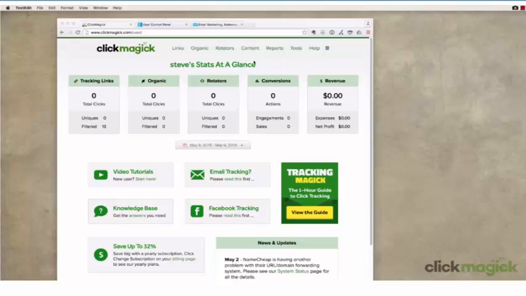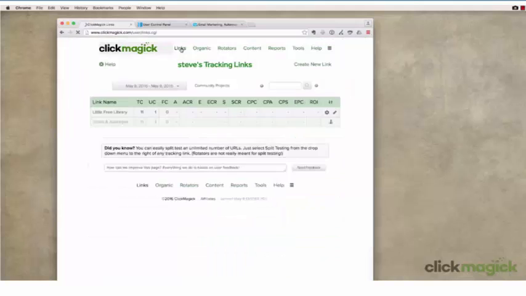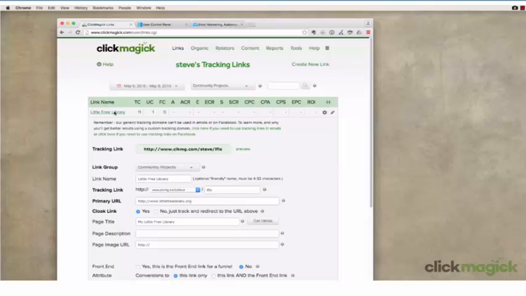So let's go to the Links menu. We'll choose the little free library link. That's the link we were working with in the Link Tracking 101 video. So let's go preview that to take a look at that pop-up.